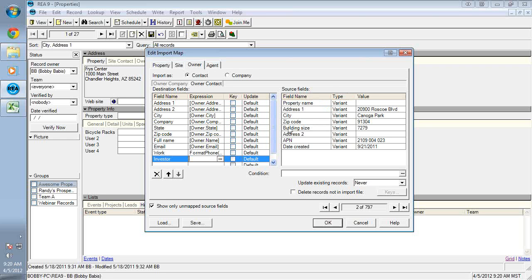Now, I don't actually have a field that I want to import into there, so what I can do is, in the expression, instead of where I would normally drag and drop, I can just put my cursor in there, and within quotation marks, type true. That will check the investor checkbox for all of these contacts in the spreadsheet that are being imported in. So they'll automatically all be imported as investors.